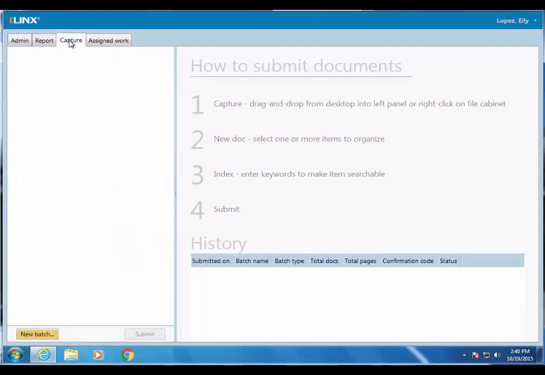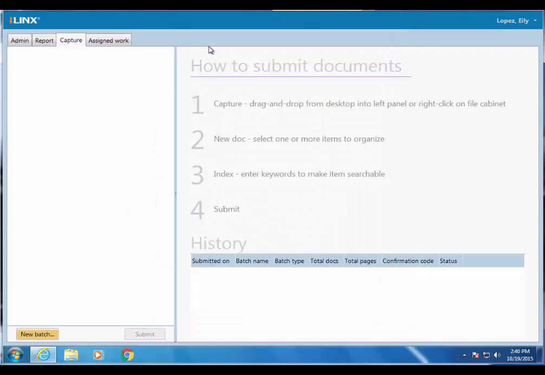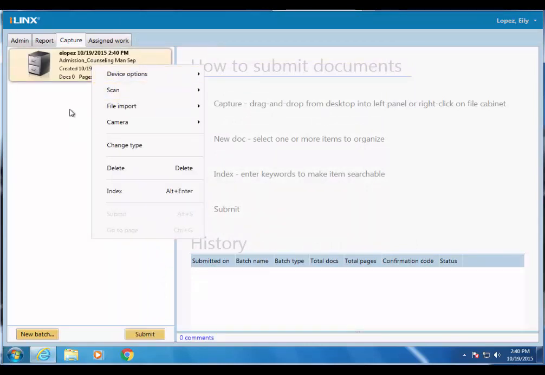The Capture tab is where you're going to upload or scan in documents. To initiate a new batch, you would click on New Batch in this lower left-hand corner. You're going to select the batch profile that you're scanning into or that you're going to load files into. I just double-clicked on Admissions Counseling Manual Separation.